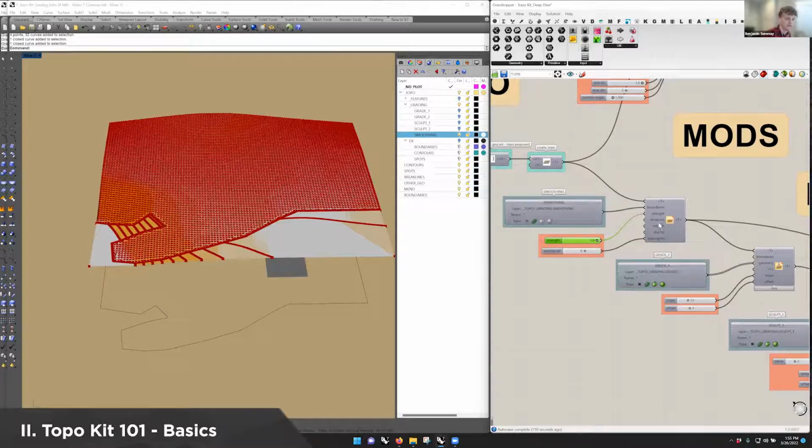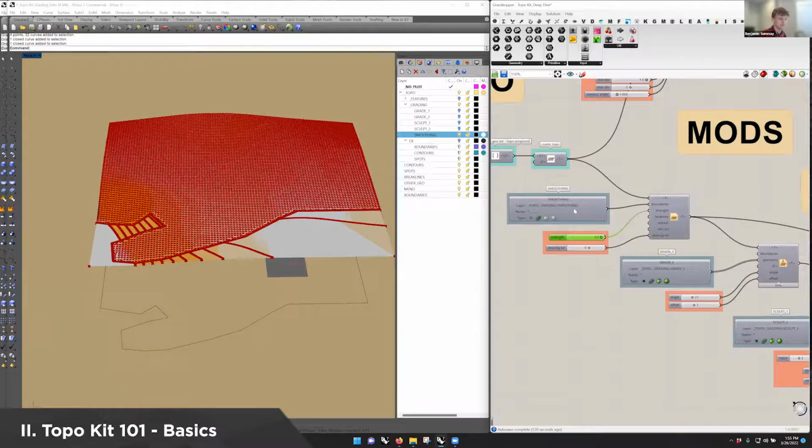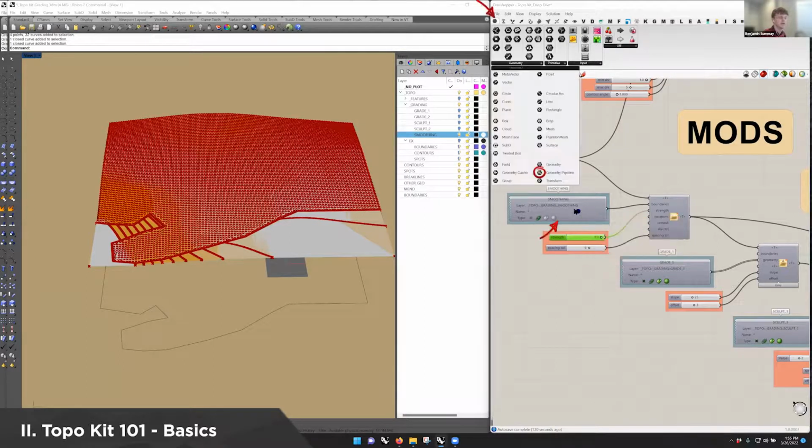And then some of these others just sort of help you define the level of detail that you're working with. One thing that we also like to show a lot, because we use these in our workflow all the time, is the geo pipeline. And this is a native component to Grasshopper. You don't need any plugins for it.